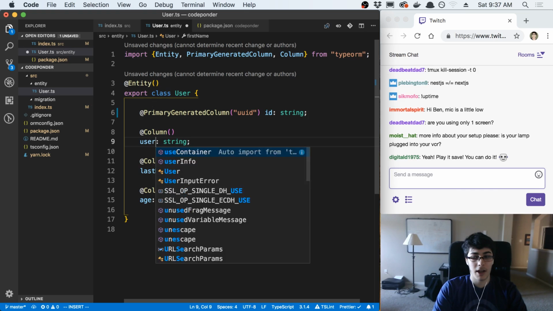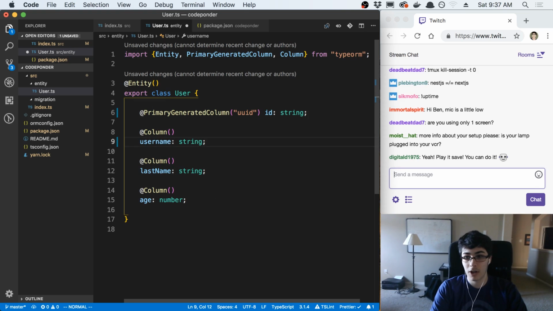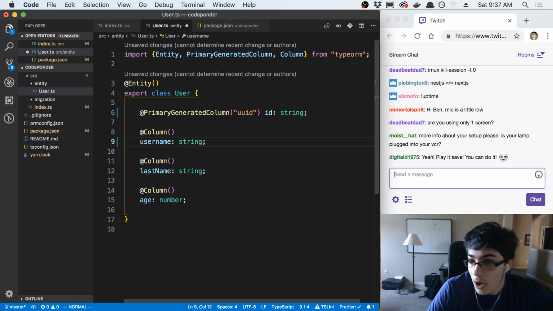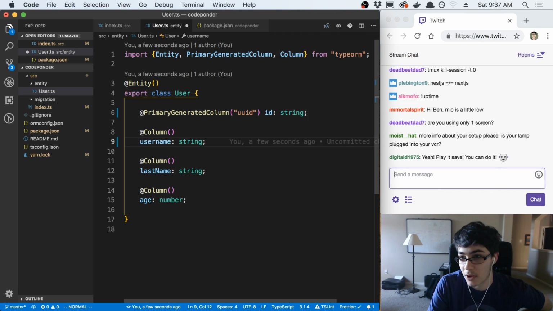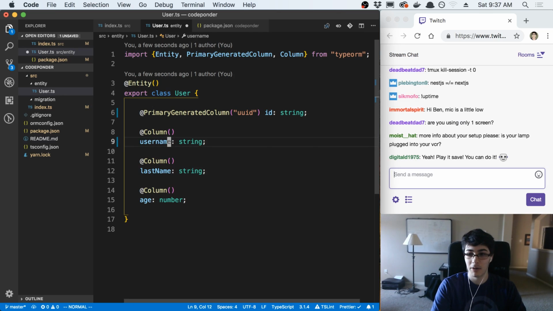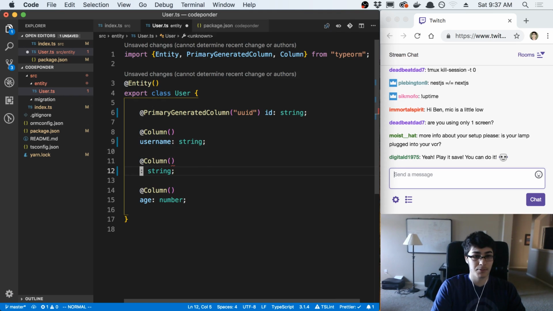And we're going to have a username, which is a string. Yeah, I'm just using one screen right now. More info about your setup, please: use your lamp plugged into your VCR. Oh, no, I just have a lamp, and I think there's like a printer back there. Yeah, play it safe, you can do it. Yeah, that's the plan, is just do what I am familiar with for this particular project anyway.